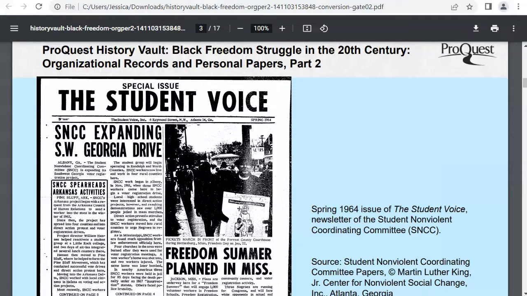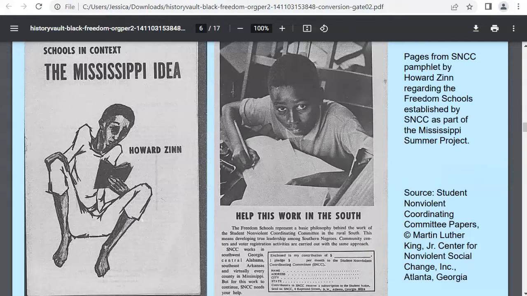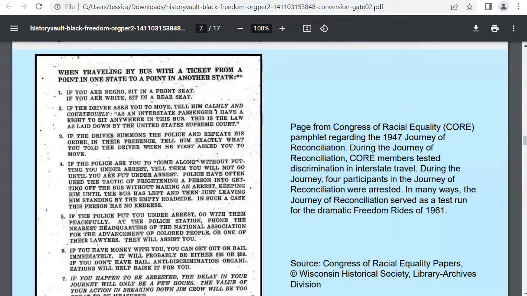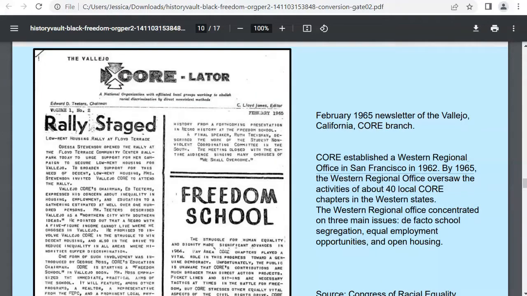Remember, if I'm going too fast, you can always stop the video and rewind. For example, here is a copy of the spring 1964 issue of the Student Voice, newsletter of the Student Nonviolent Coordinating Committee, SNCC. An SNCC leaflet for voter registration in North Carolina. Pages from an SNCC pamphlet regarding the Freedom Schools. A page from the Congress of Racial Equality, CORE, pamphlet regarding the 1947 Journey of Reconciliation. A CORE press release announcing plans for the 1961 Freedom Rides. The February 1965 newsletter of the Vallejo, California CORE branch.